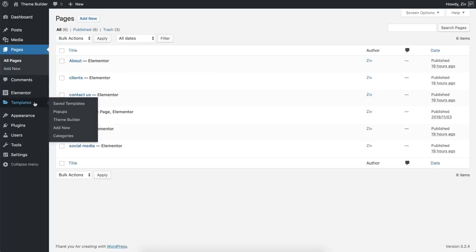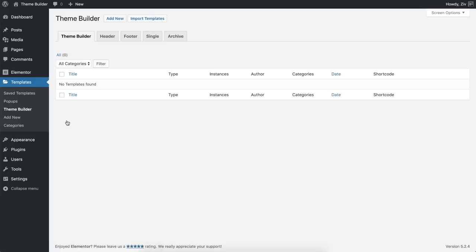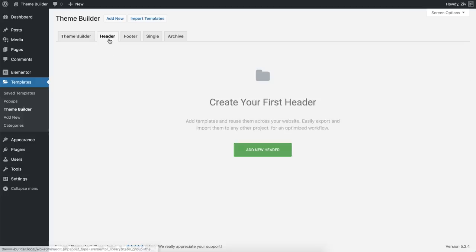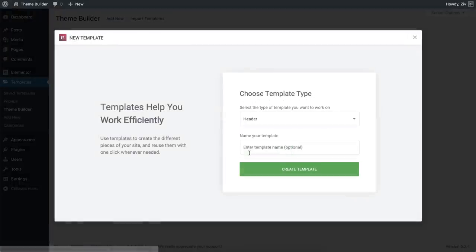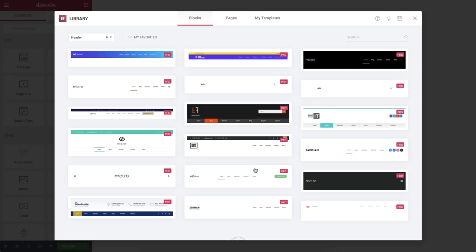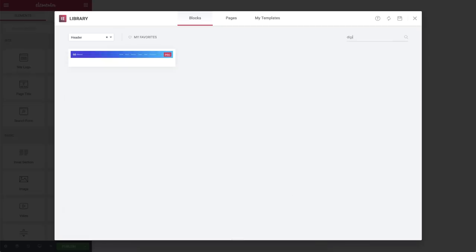Simply go to Templates and choose Theme Builder. This central panel enables us to access these parts of the website by creating template types such as the header, giving us total design control over them with Elementor's editor. So let's start off with the header. Click Add New Header, give it a name, and create the template. In the library, search for the Digital Agency Kit header and insert it.